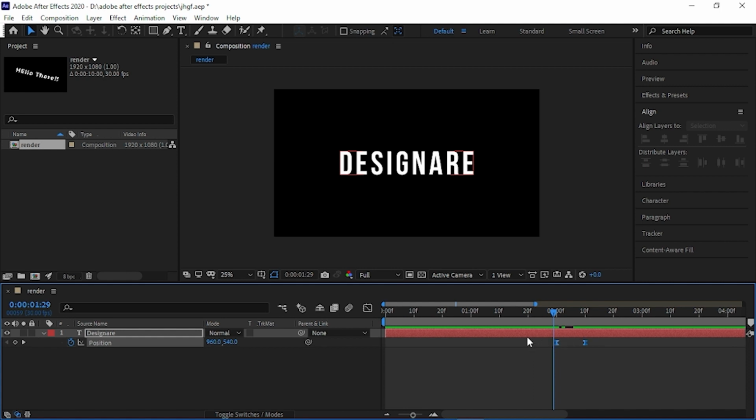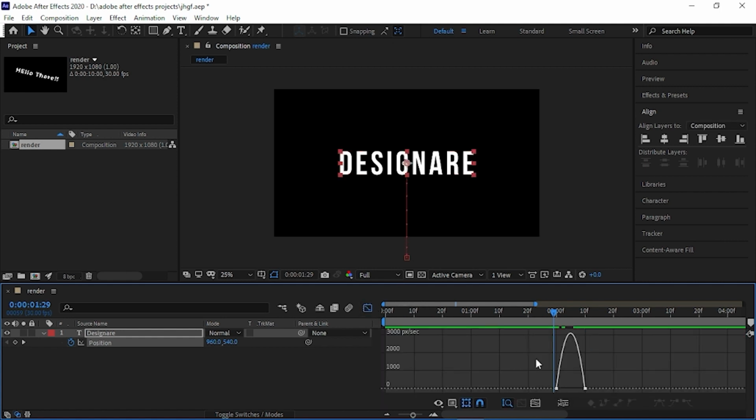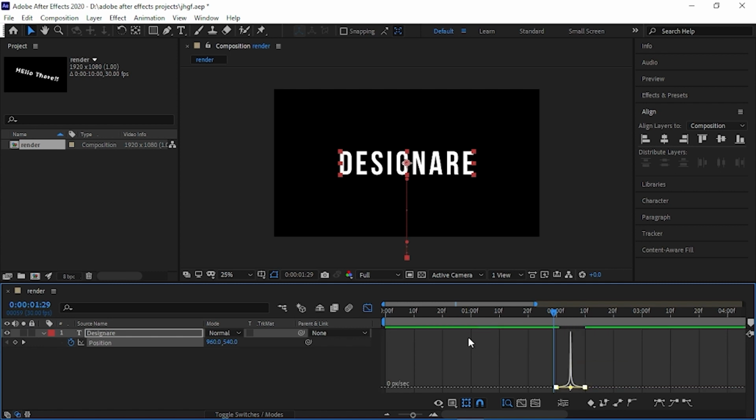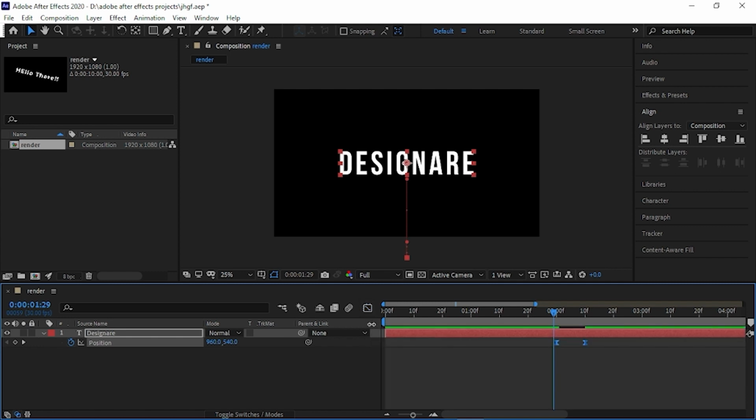Okay, now let's go to the graph editor. This is one of my favorite graphs, and I use this in almost every animation. It's simple, easy, and just goes well with everything. So now we have an animation like this.